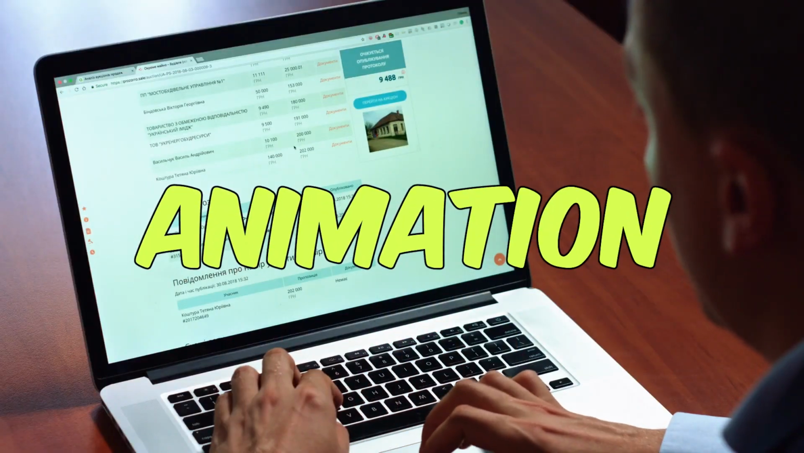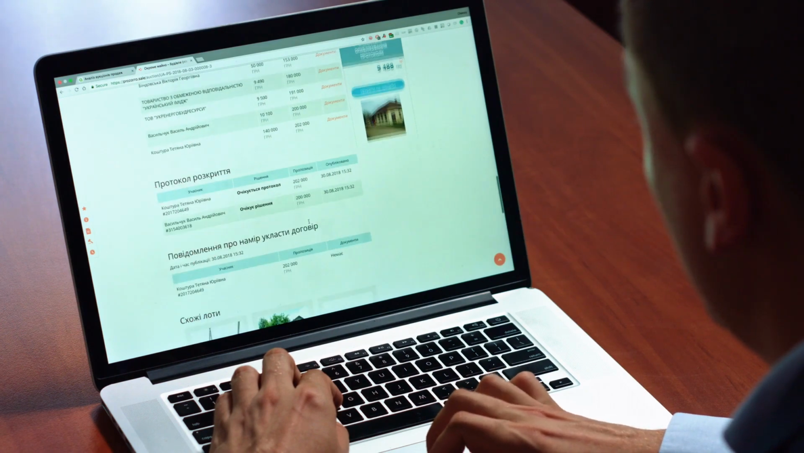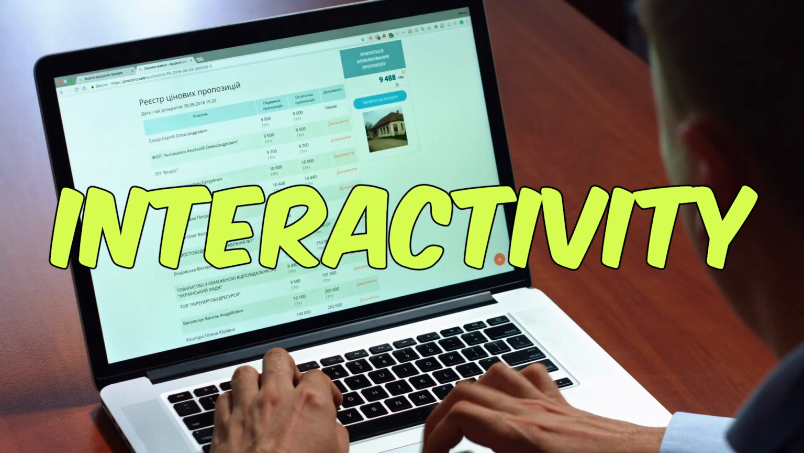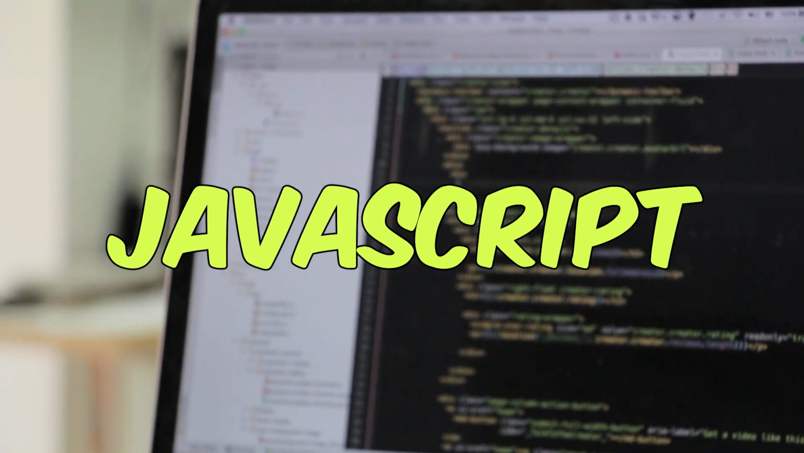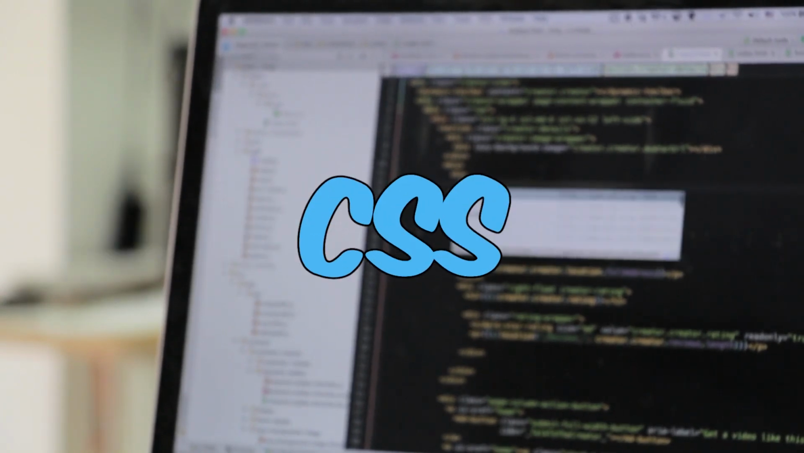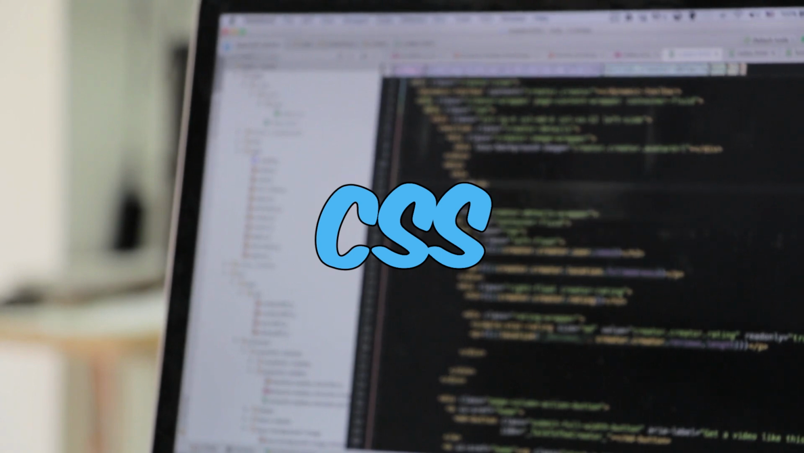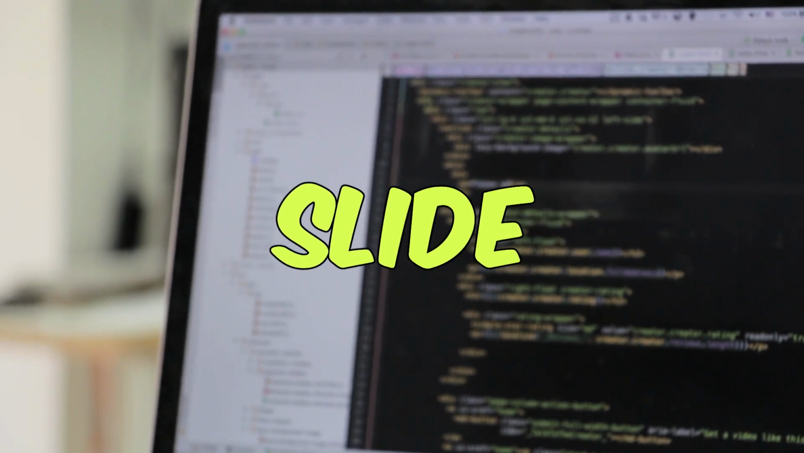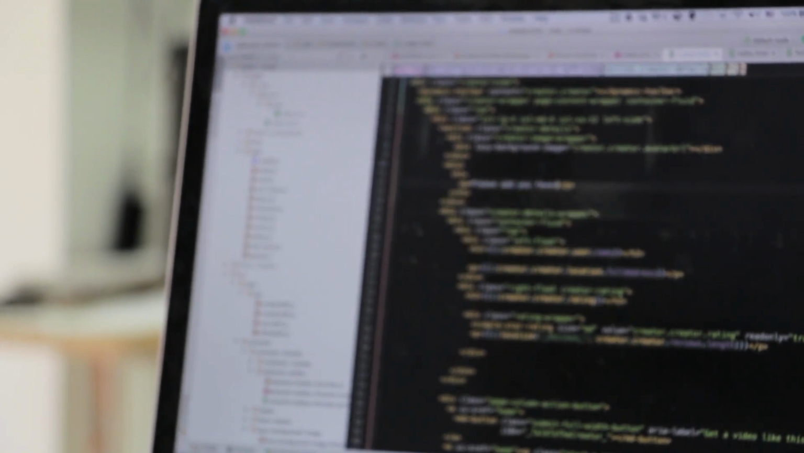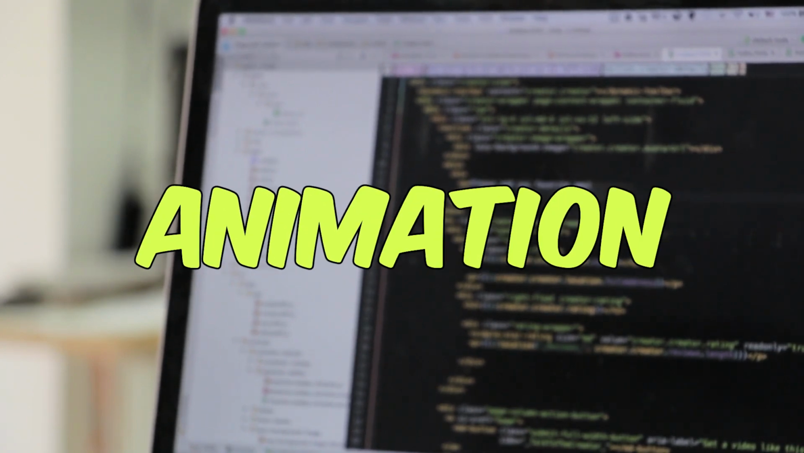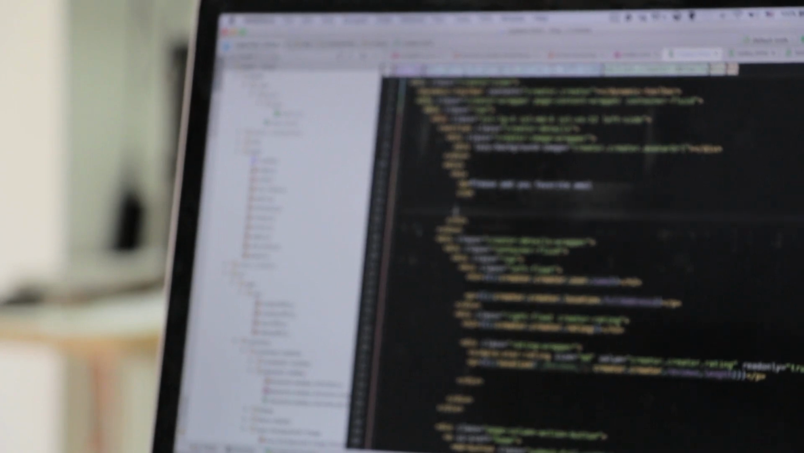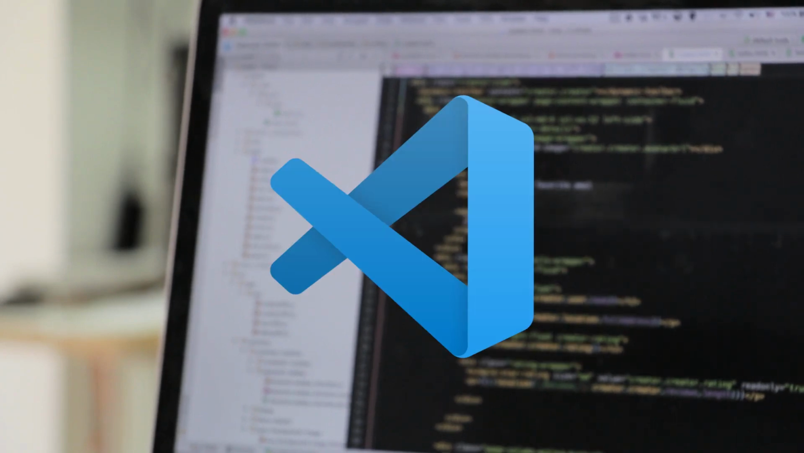CSS animations allow us to add movement and interactivity to elements on our web pages without needing any fancy JavaScript. With just a few lines of CSS, we can make elements fade in, slide across the screen, or even dance around like nobody's watching. We can create any animations of our choice. So let's see it practically in Visual Studio Code.